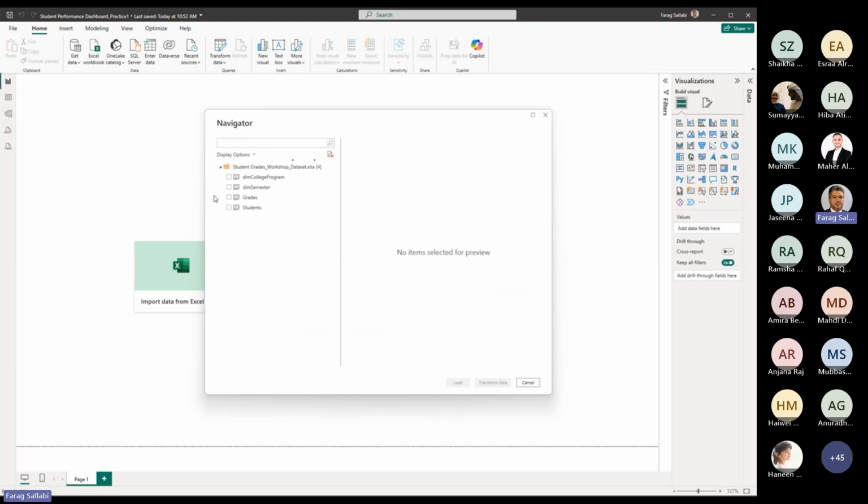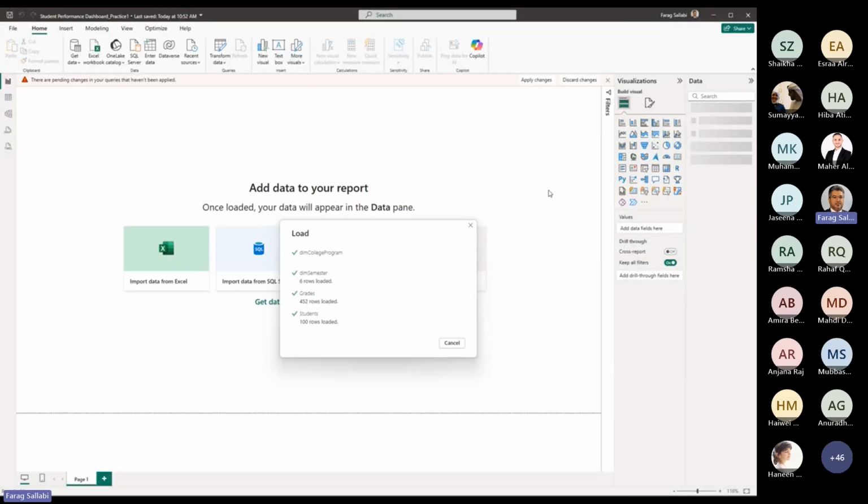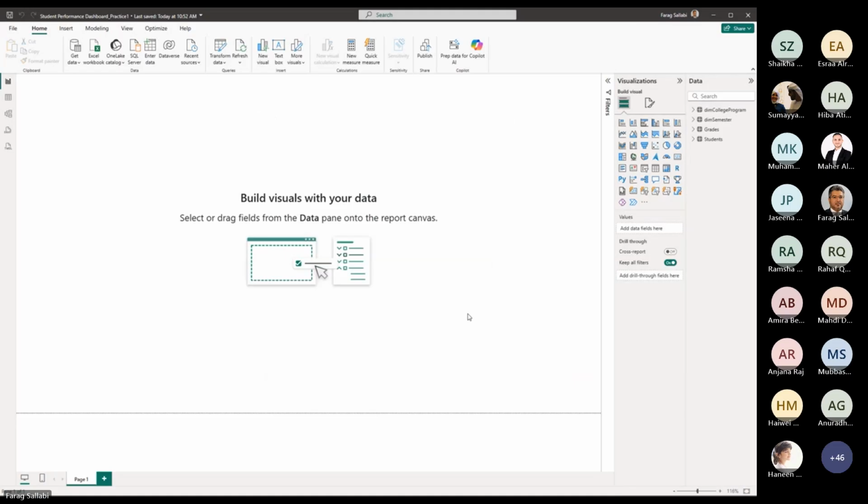Now, see that in my file, I have 4 worksheets. So I select all of them. I can go directly to transform or load. So in this case, I will go to load. It's processing the file, okay. Okay, you see now it's uploaded. My Excel file is uploaded.